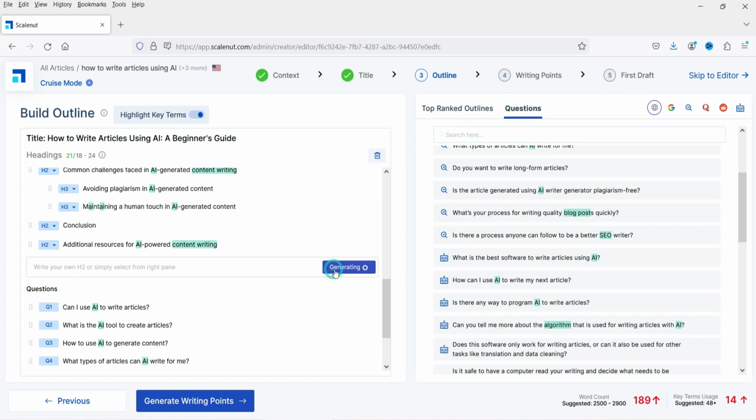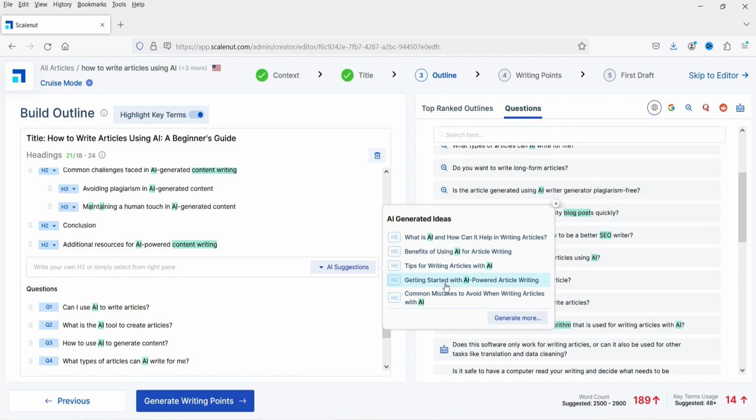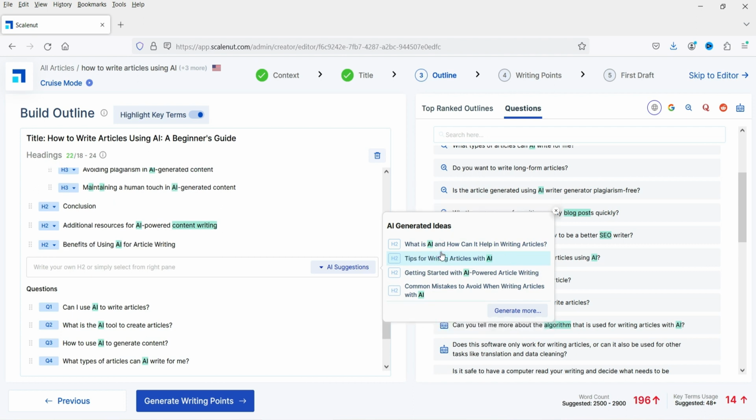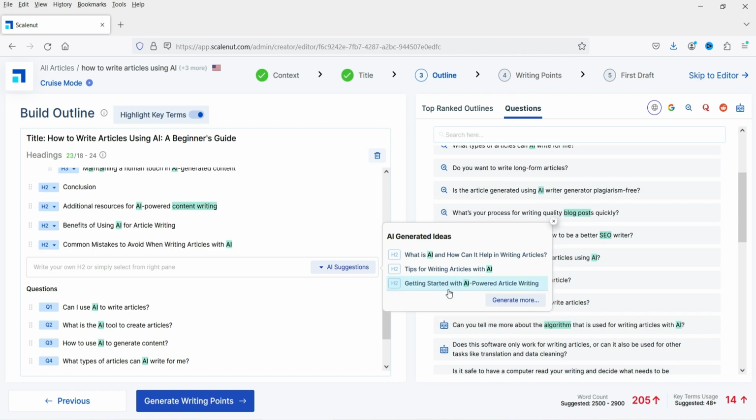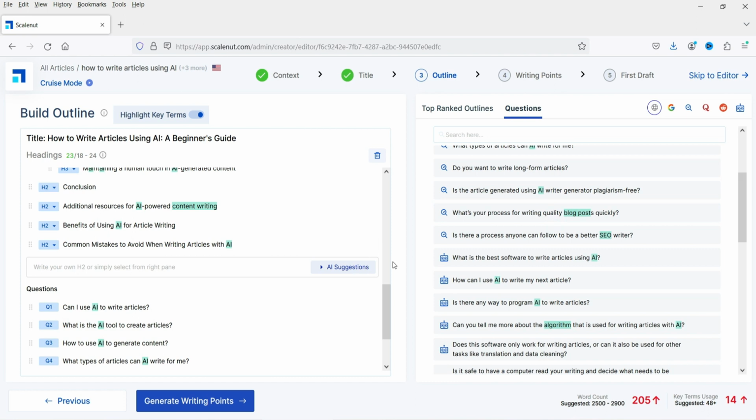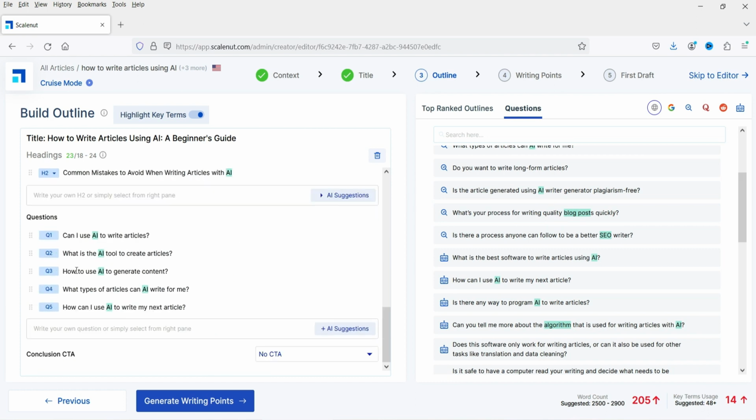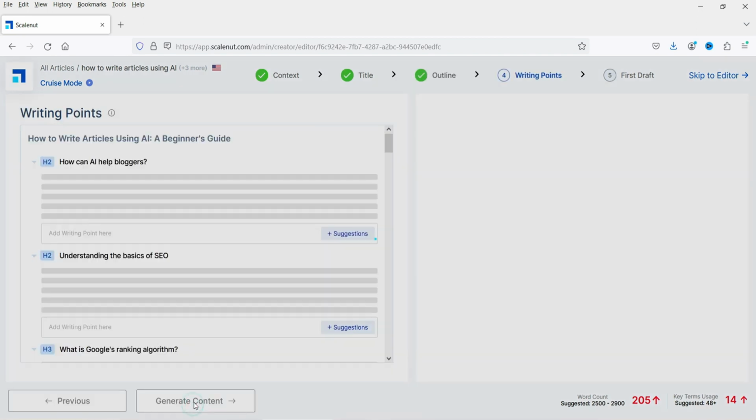If you click on AI suggestions, it will give you more suggestions about the headings. So these are the AI generated ideas, benefits of using AI articles that we can add. So I'm going to add it, and we need 2 more. Getting started, common mistakes. You can use that one also. All right, so we have got 23 headings here, and we have got 5 questions. So this one looks good to me. Now I'm going to generate writing points. So click on generate writing points.